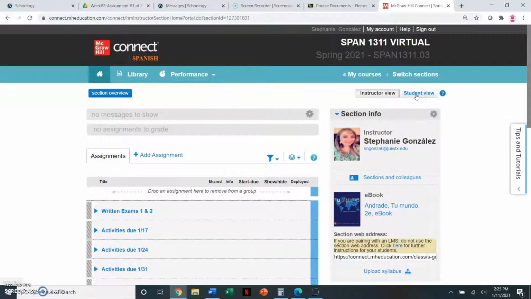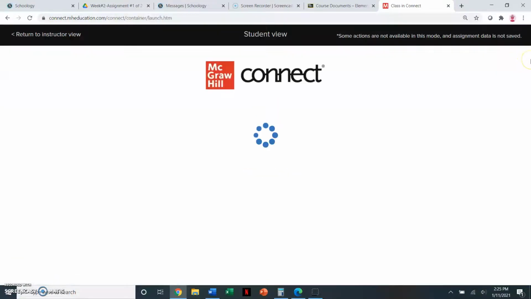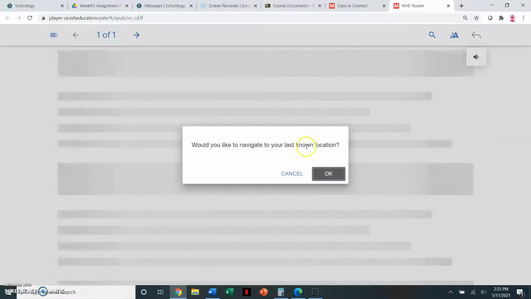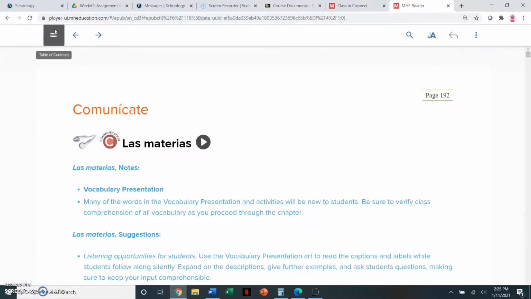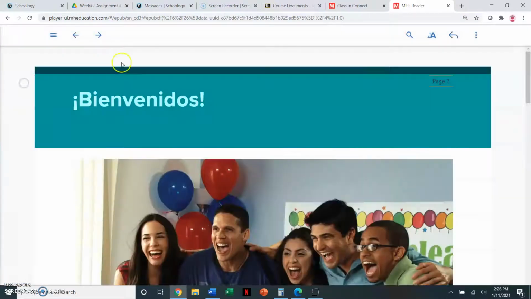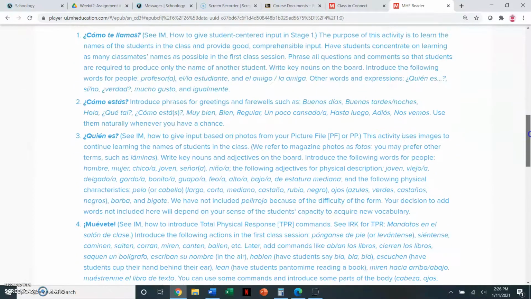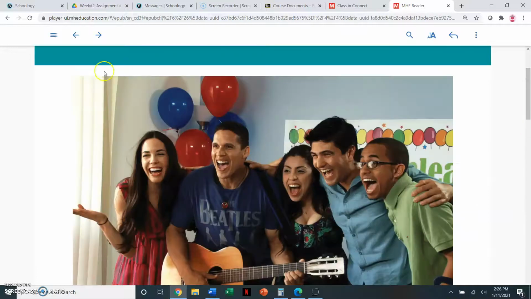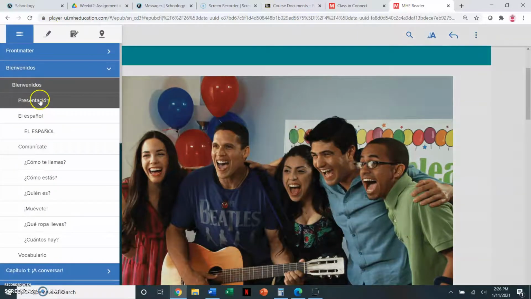Go back to Student View. And what you can use to help you complete this is right here, our textbook. And you have access here to everything for the text. Just make sure that it lines up with what you are completing, right? So the first thing that we do is we work on bienvenidos. So you'll go through here to bienvenidos, and you will go through the different portions of this chapter to help you complete those activities, right?